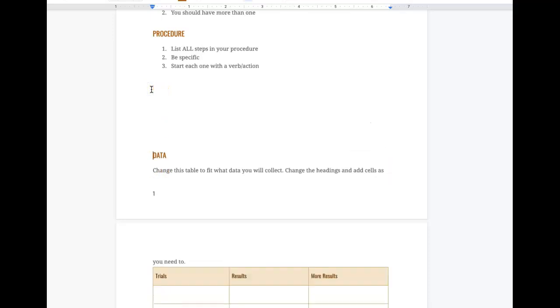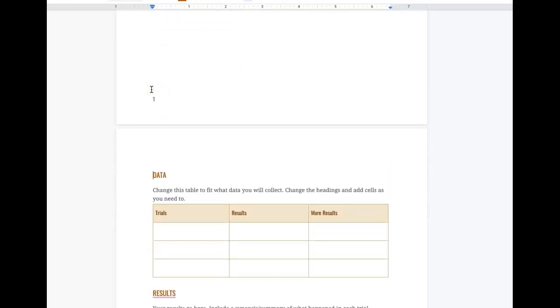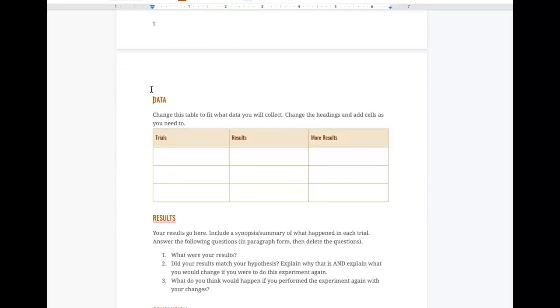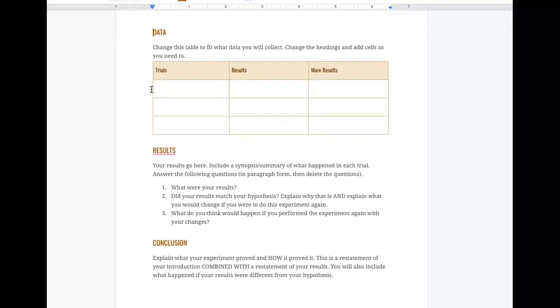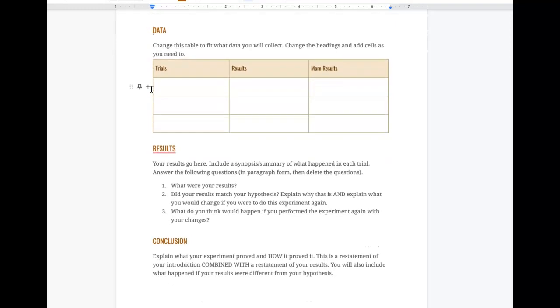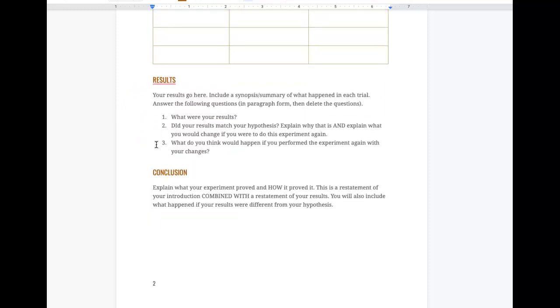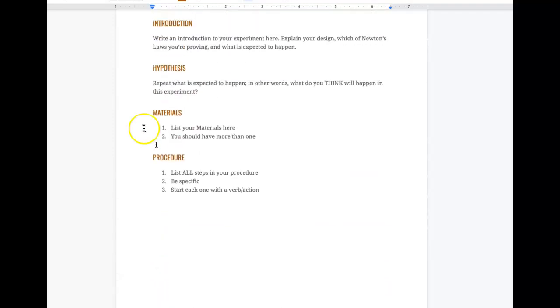And then your data table is going to change as well. So what data are you collecting? What are you looking for? What are you going to prove with your data? The two parts you can't yet do are the results and the conclusion because you have not performed your lab with your 3D print object yet. And that's it for today on that part.